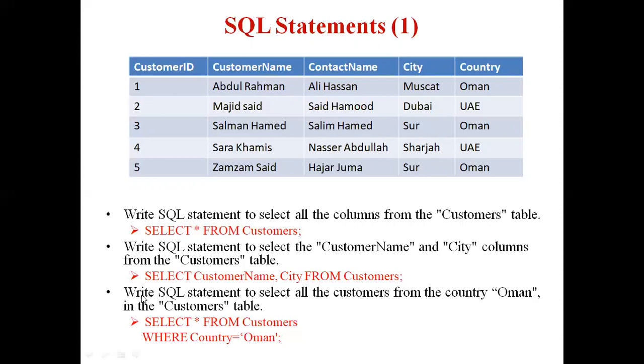How about the next one here? Write the SQL statement to select all the customers from the country Oman. When we check the country column, we have 2 different countries, Oman and UAE. But they want to select all the customers from Oman only. They want to see who the customers from Oman are in the customer table. So you select everything from the customer table, but you have to specify where the country is Oman. You write the country column, then you specify Oman. This is how we write the SQL statement.